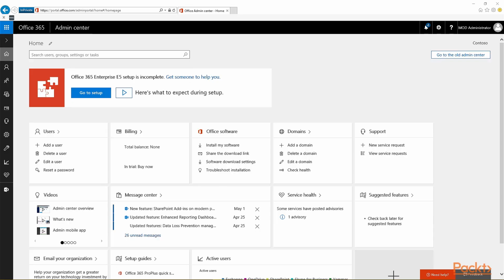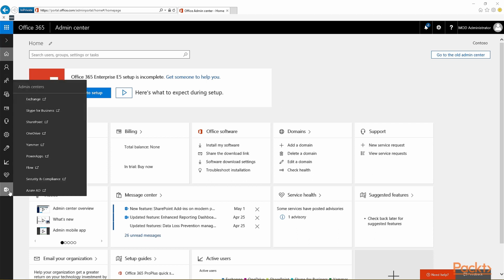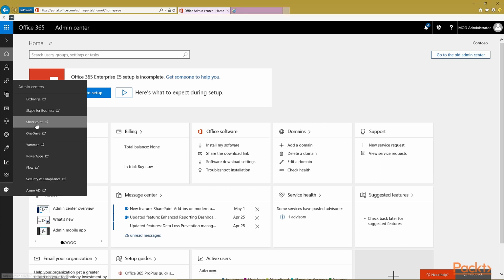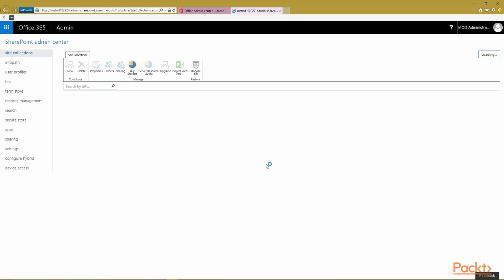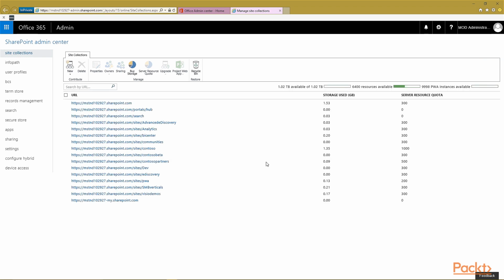In the Office 365 Admin Center, go to the left navigation, go down to the A with the gear sticking out for the admin centers, and click on the SharePoint Admin Center, which will open in a new tab. The first thing you see when you get to the SharePoint Admin Center are the site collections. And also you have the options of the things that you can do for these site collections. For example, you see a listing of all the sites that are already created.